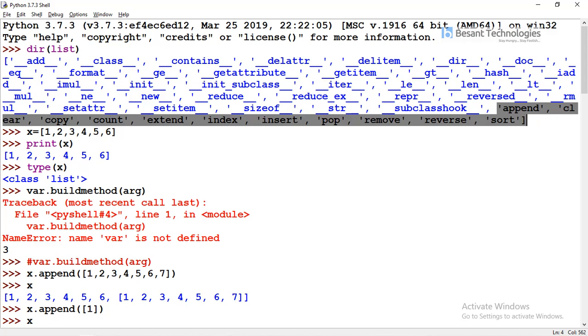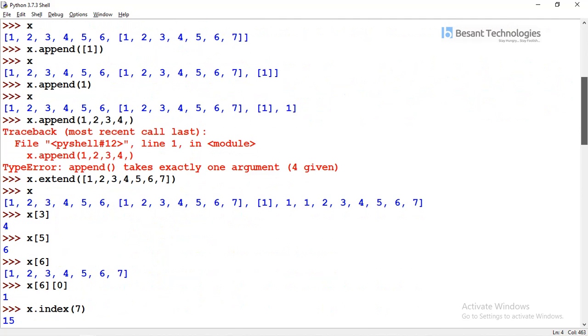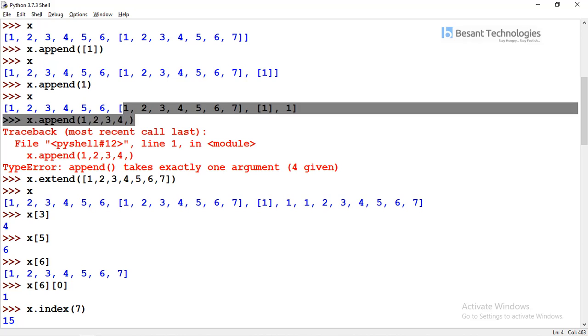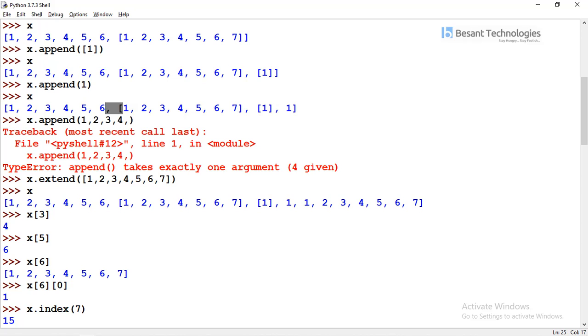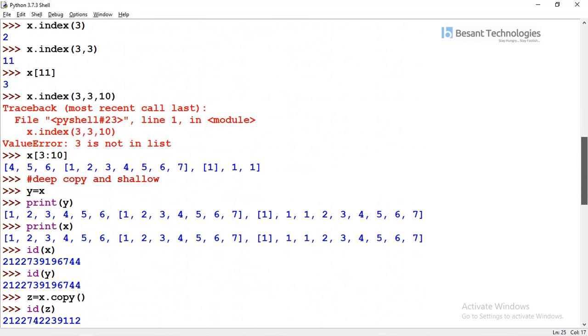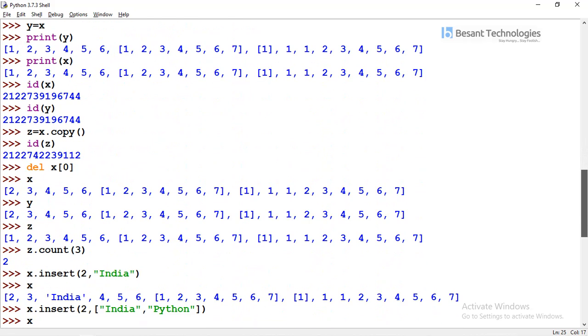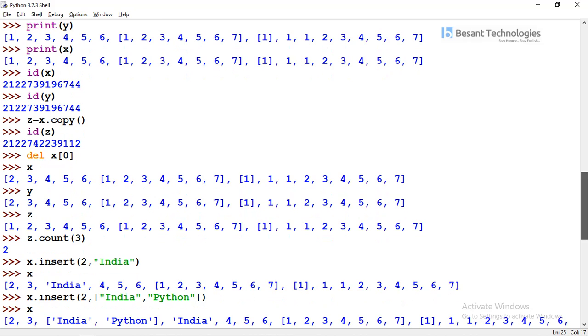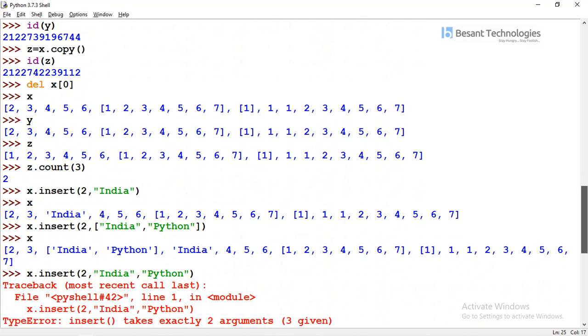If I'm going to summarize, append is used to add the complete list at the end of the list. Extend will iterate, each and every element will get a separate index position, and it will also add at the end. Index is used to get the index position, and copy is used to copy one value from one memory location to another memory location. And then we have count, which is used to count how many elements are in the list.